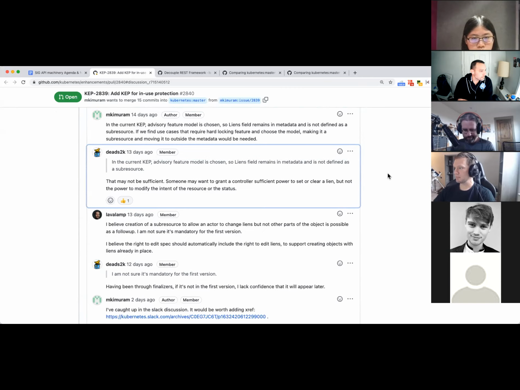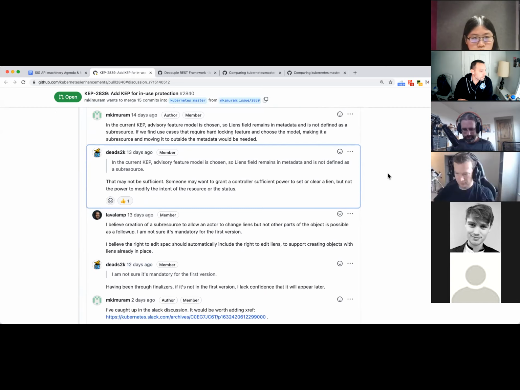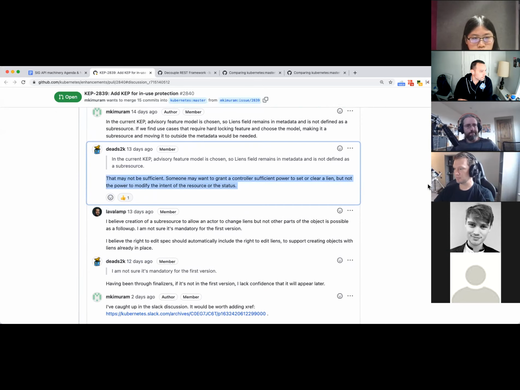As commented there, the use case is disallowing my controller to write to its CRD except for the status subresource, but allowing it to update finalizer liens. And I think that it will be a good reason to provide separate RBAC to the spec and finalizers or liens.